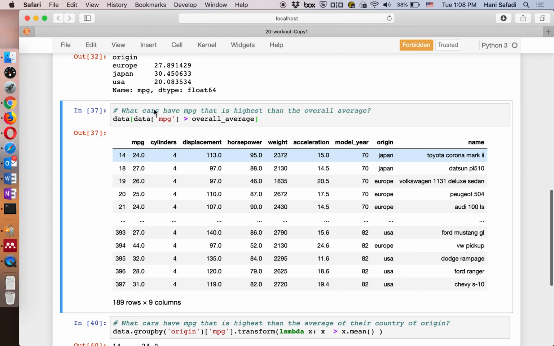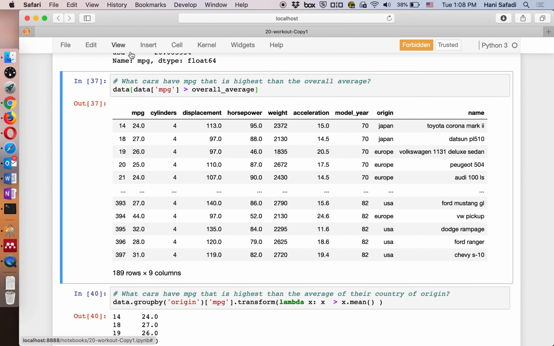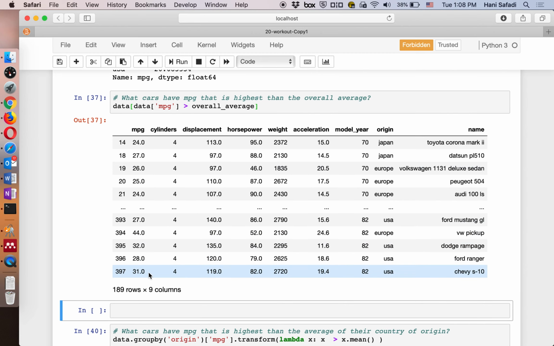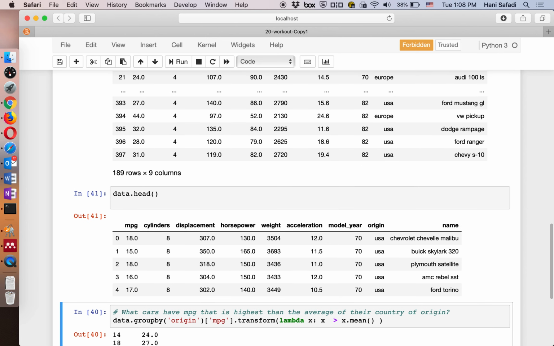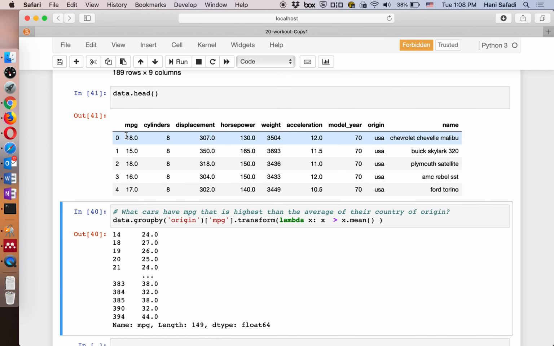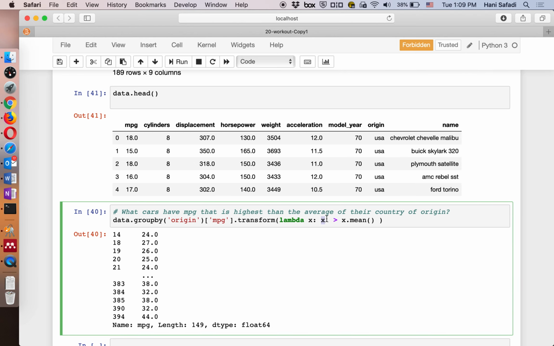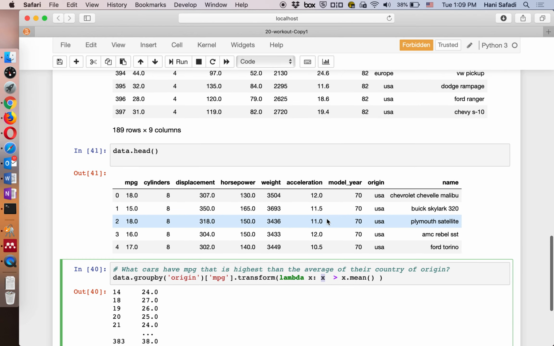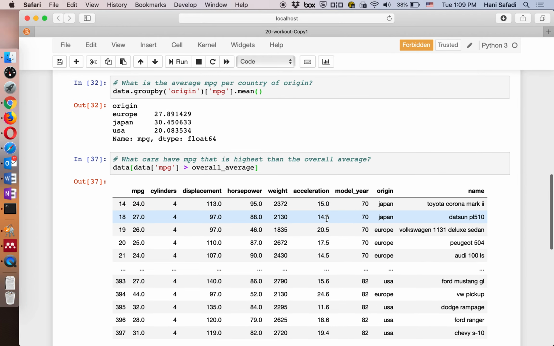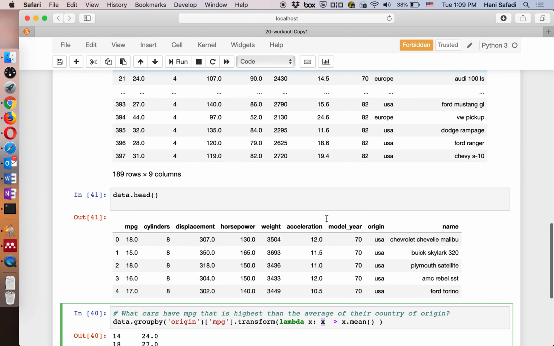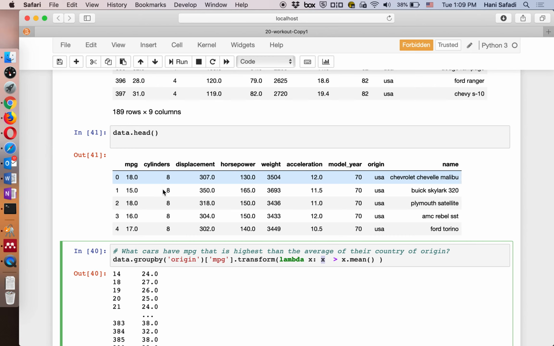let's do data.head here. So I want to take a look at each one of these values, for instance, 18. And I want to compare this value with the group mean. And the group mean in this case, for cars from the USA, is 20.08. So obviously this observation shouldn't be in the final result. Same for this one, and so on.